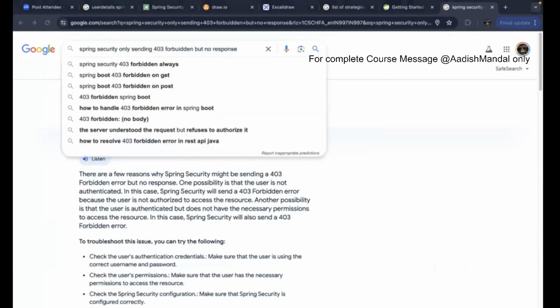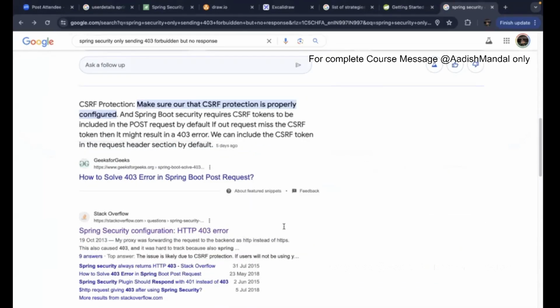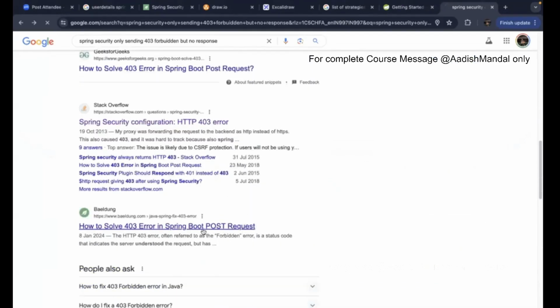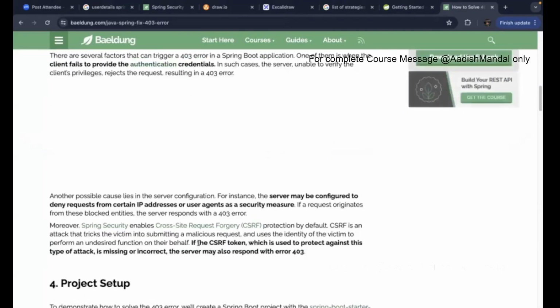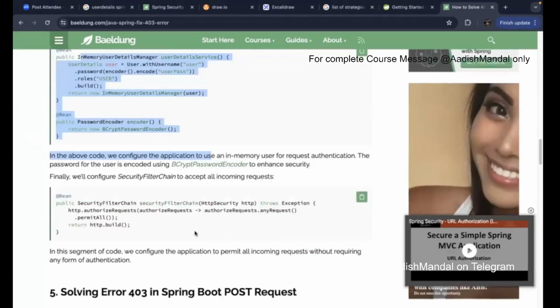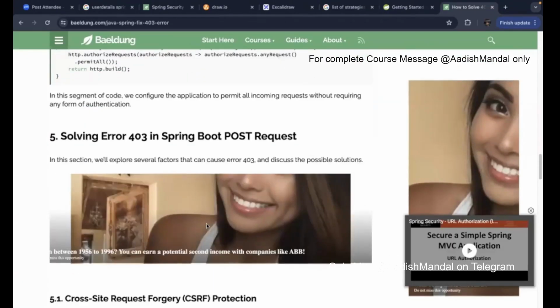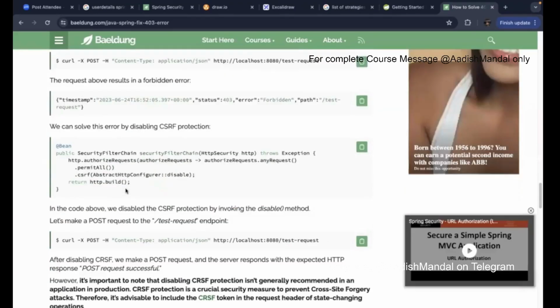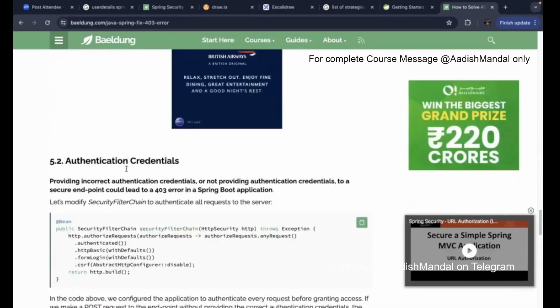Let's quickly check. Any other thing, but the main thing is, I would say, our authentication is working. Okay, our authentication is working. Let's quickly check. We have all this password encoder. This is what we have. Let's just check the main method.